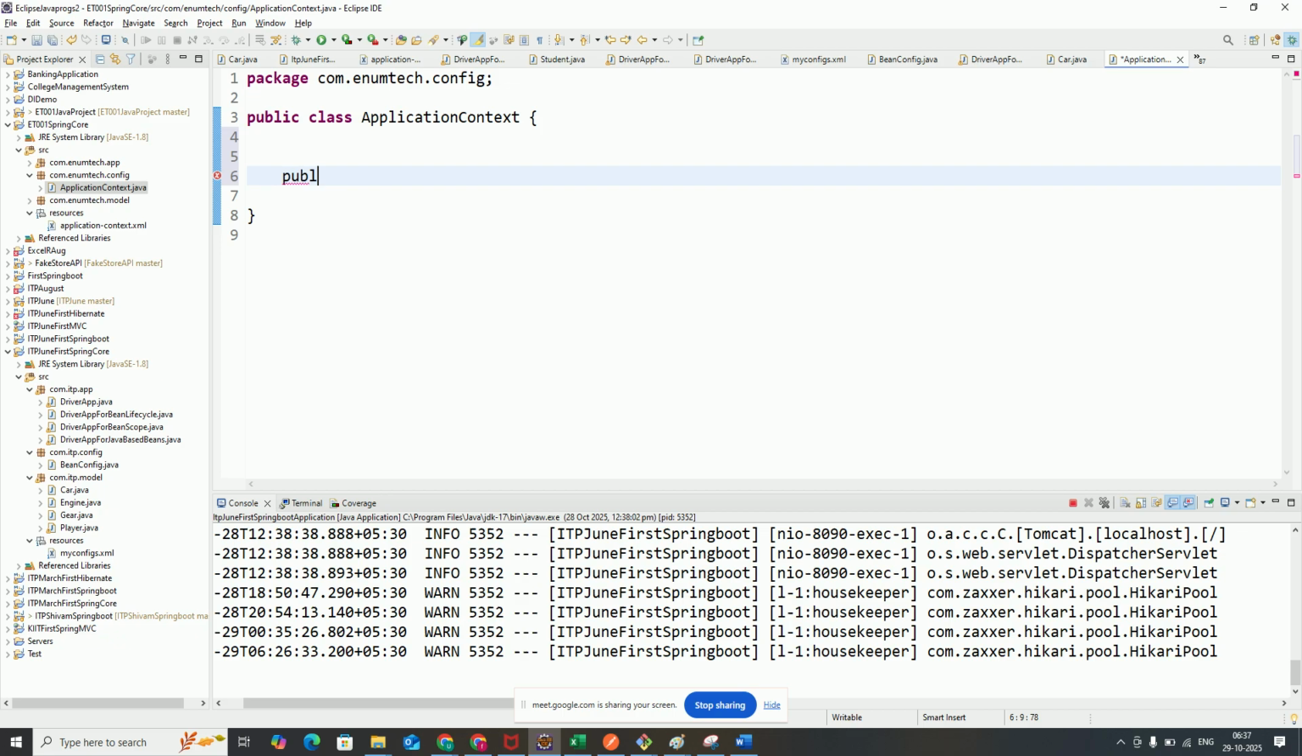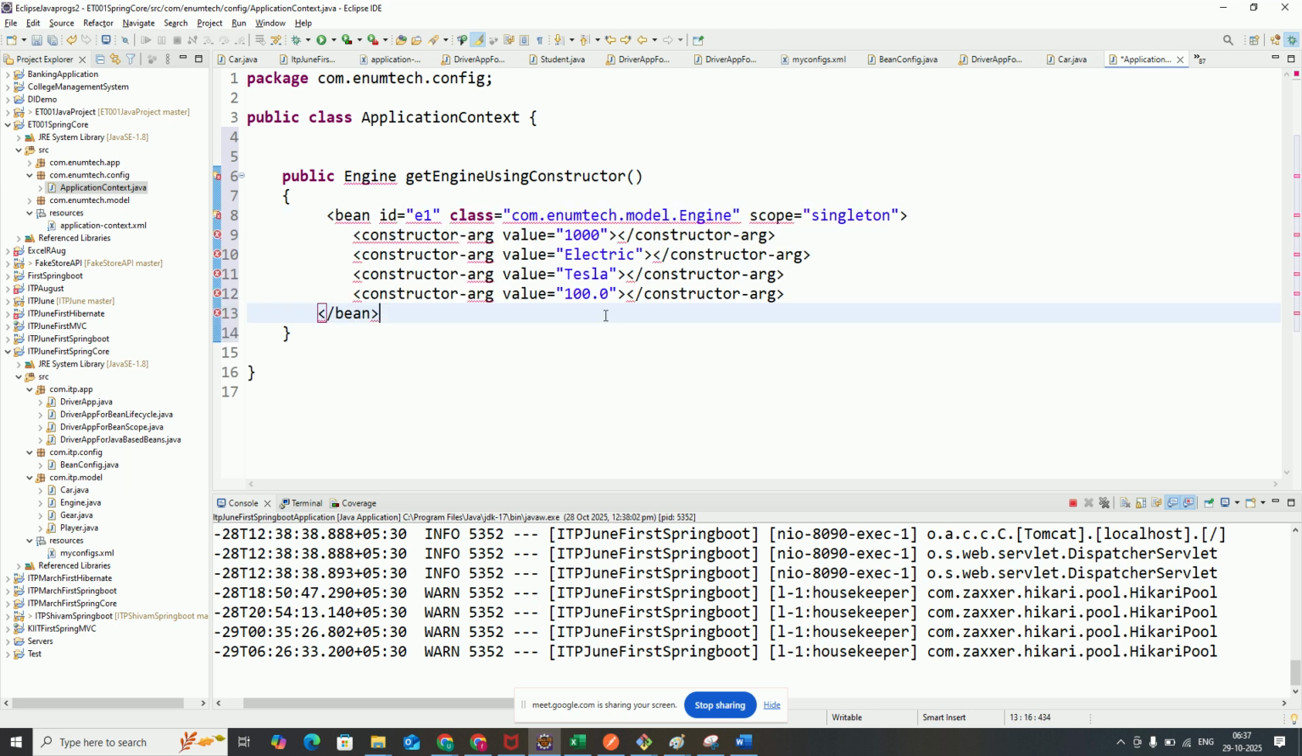So here you will make methods. You'll make a public method. This will give you an engine, right? This is get engine using constructor, right? So this is the detail which we need to create. I'll just make an engine object, and I'll add these as my constructor values.